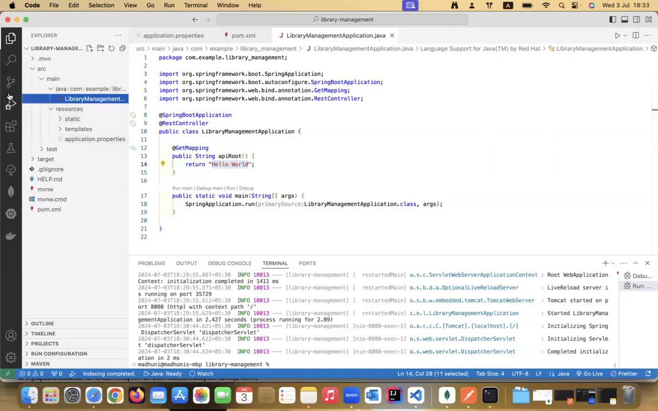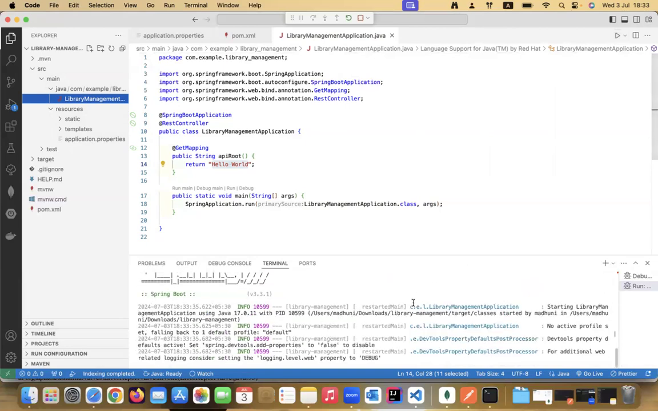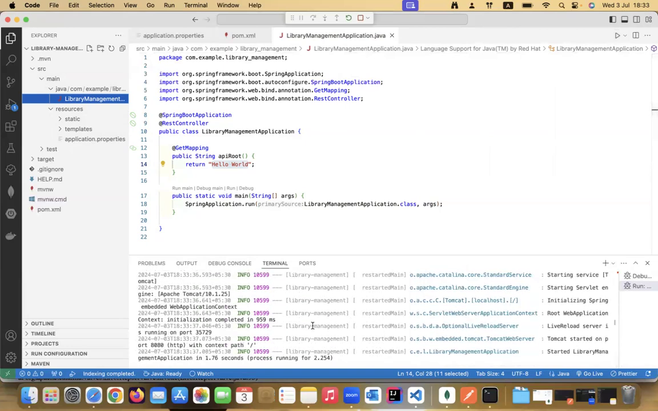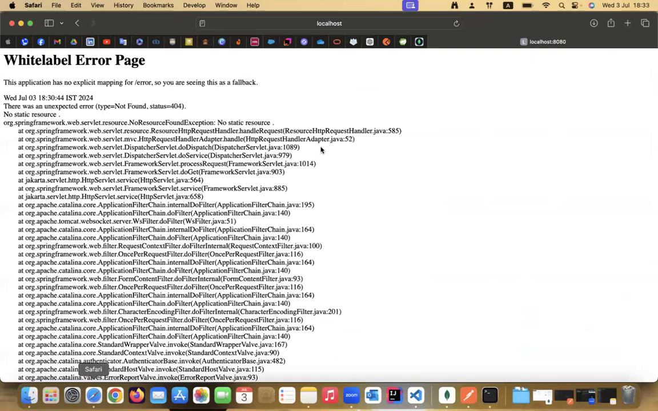Then you have to run the project again. Okay, so it's running perfectly. Then go to the browser and refresh the page. Then you will see this message, hello world, right?